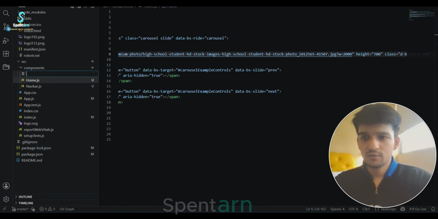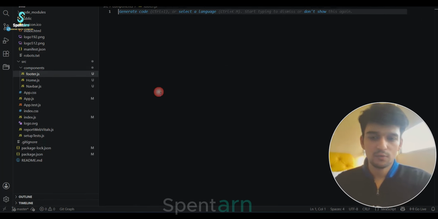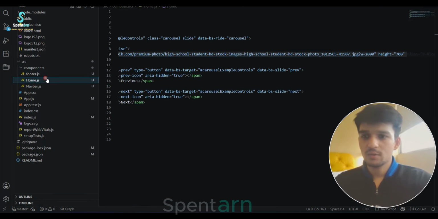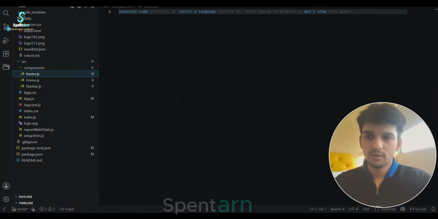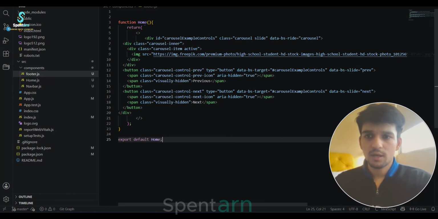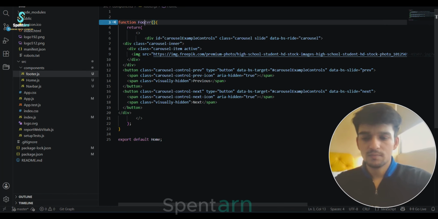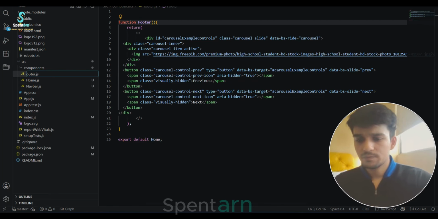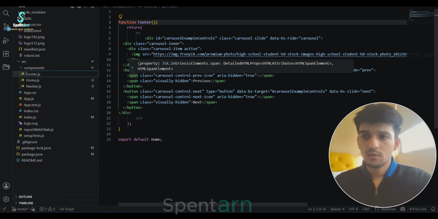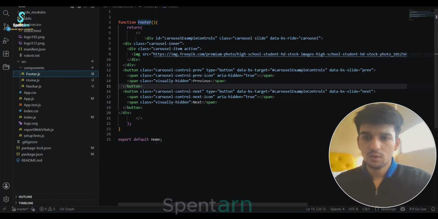Just create one file as footer.js. We got into footer.js. And let me just copy this whole particular thing, just name it as footer. Yes, name it as footer. Footer. Okay. We have changed it to footer now, and we have to just export the footer as well.